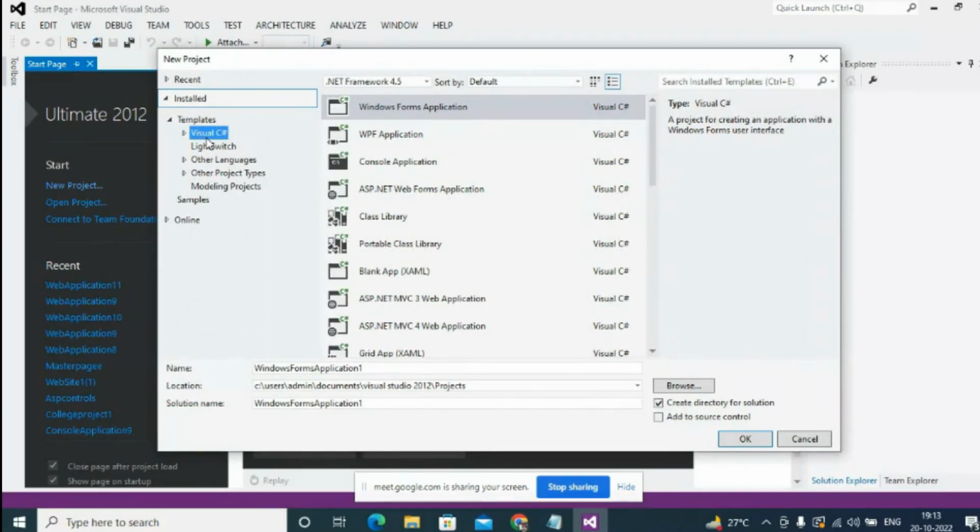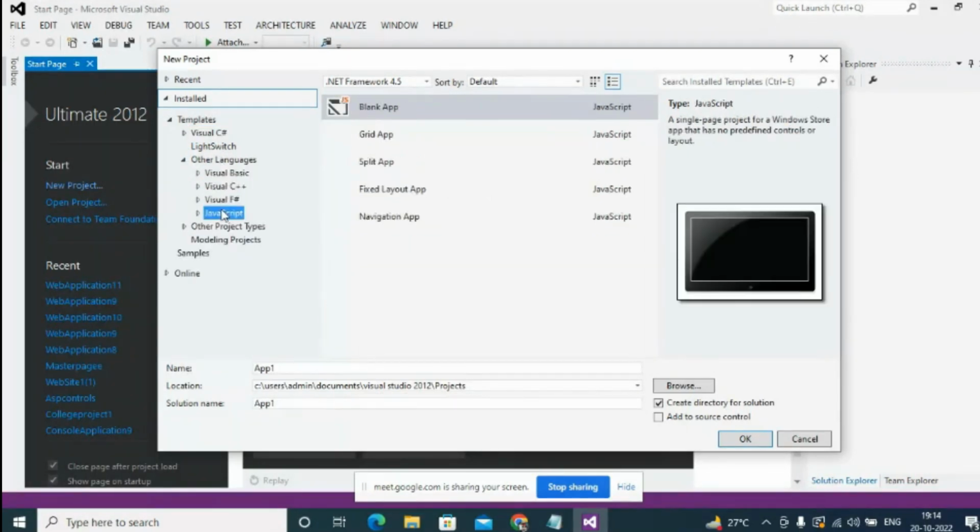The first option here is Visual C#. When you enter this platform, you need to select the language first. Visual C# is the language, and if you open the other languages, we have Visual Basic, C++, F#, JavaScript, and more.